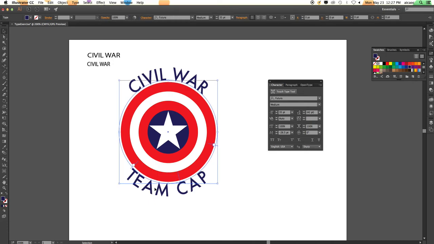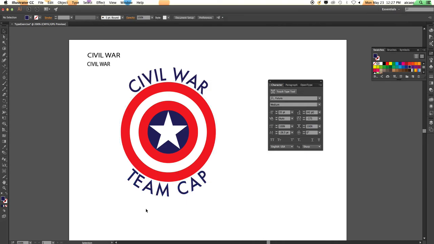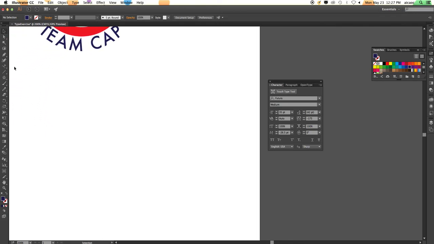And that looks better. And once again, I'll grab this and center it up. And then that's going to be it for this part of the type exercise. Okay, lastly, type tool, Civil War.